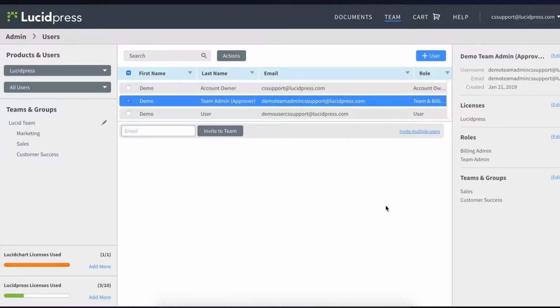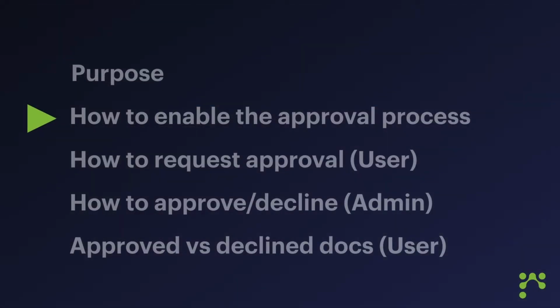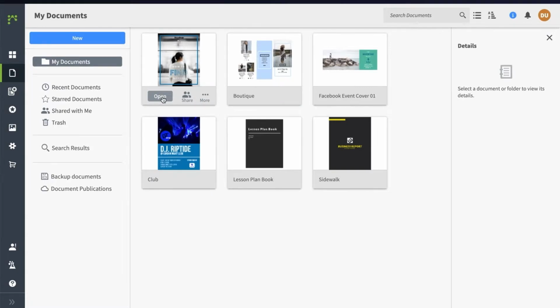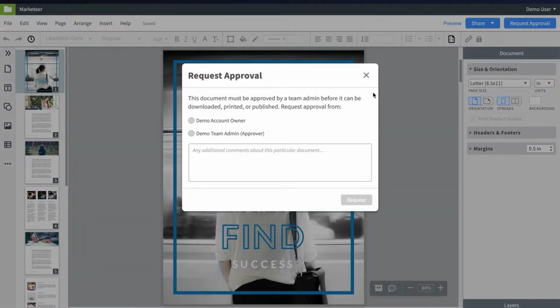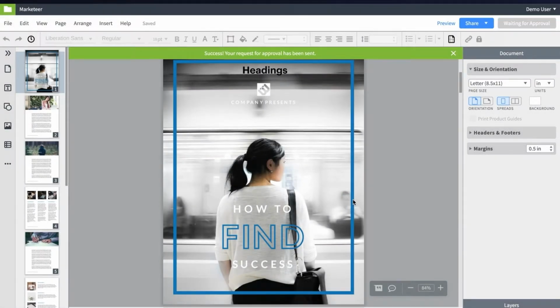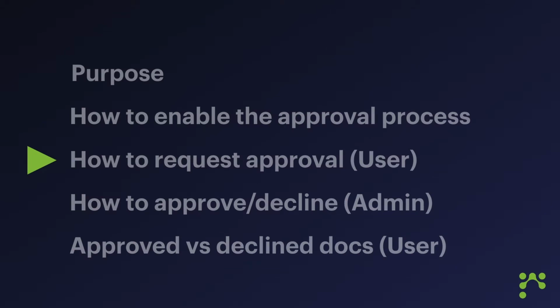Now that the feature is set up, let's walk through the process of requesting an approval as a user. Your user will open a document, likely created from a template. Notice that the download and print options have been replaced with request approval. Users will click that button and select the approving team admin. Users can add a note here if needed. As the approving team admin, you can now approve or decline the approval request.